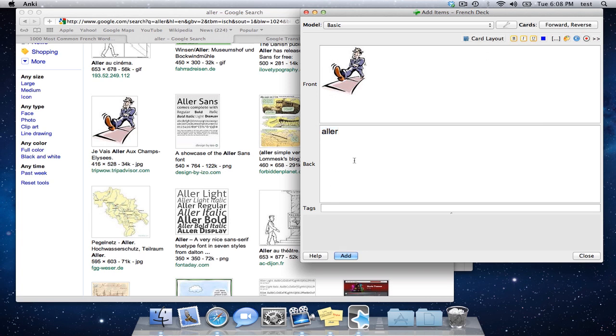This will give me two cards for every fact. This is one fact, this connection between this picture of this guy and aller, and I'm going to have two cards, one where I see this and one where I see this on the front. I'm going to put in a tag. I'm just going to call this verb, which means verbs, and I'm going to hit add. It's added two cards for this concept.